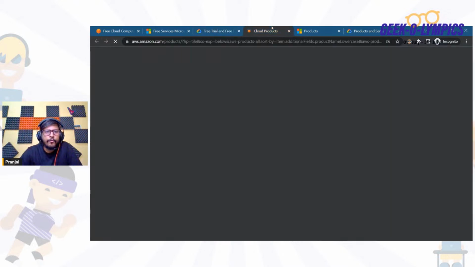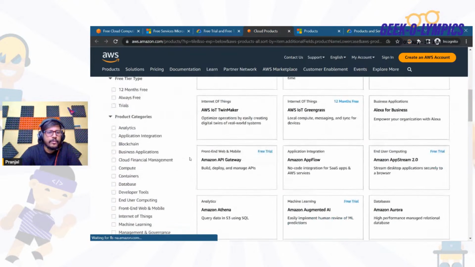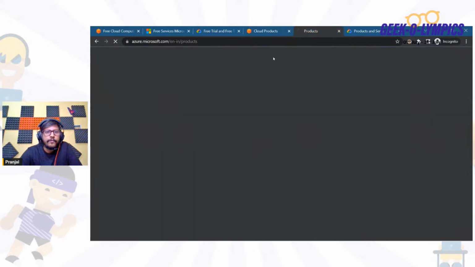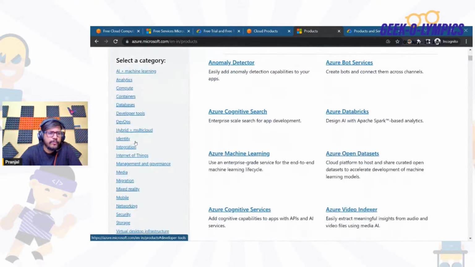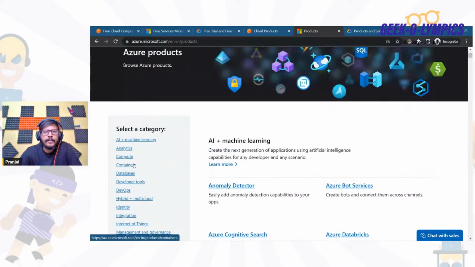Okay, so these are different products, different services you can see from this particular portal as well. From this portal, you can see different services of Azure, and you will find there are so many services out there, like AI, analytics, compute, container, database, developer tools, DevOps, and so many more. So it is completely impossible to learn and excel in each and every service.